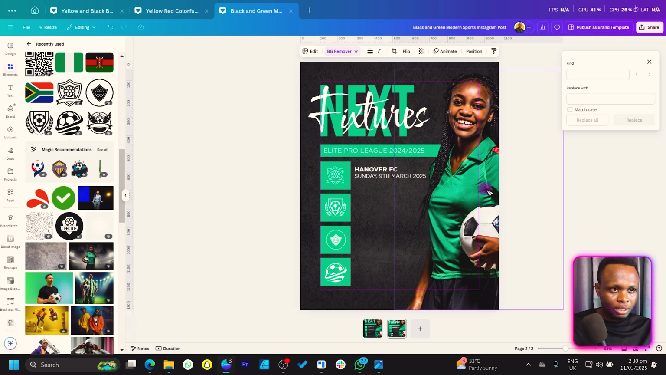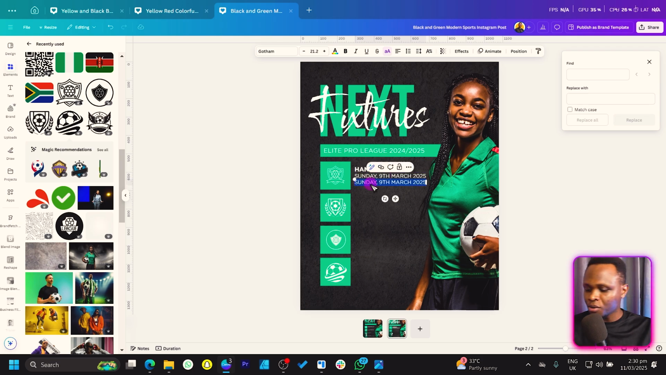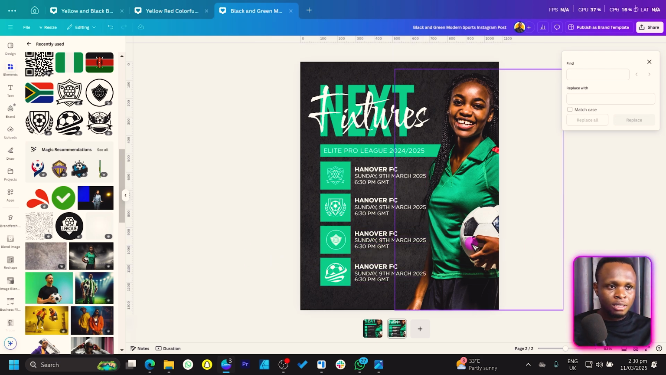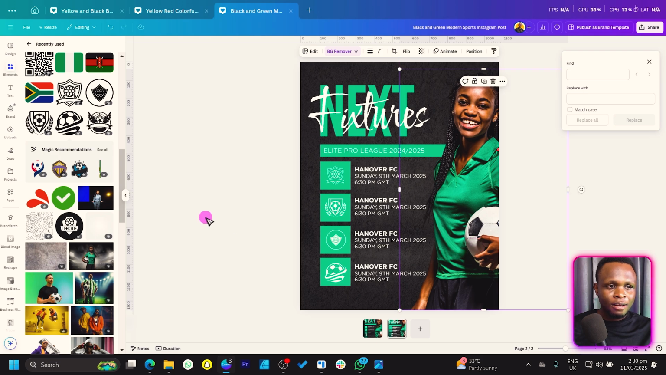This lady should go in a little bit. Okay, that's nice. Then the time we can just say 6:30 p.m. Okay, GMT. So this can be the time. So you can just select all, duplicate it and just place it here. Duplicate it, make sure it's centered and duplicate. Okay, and you can see this is what we have at the moment.